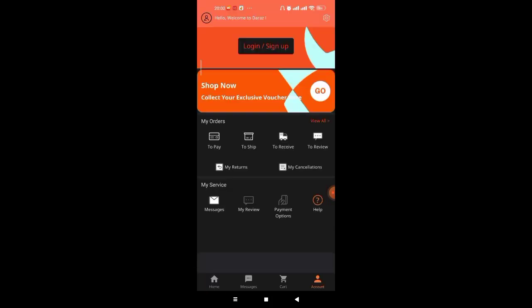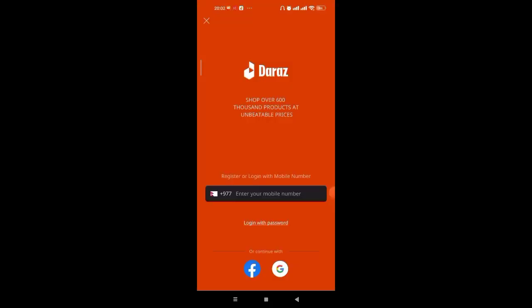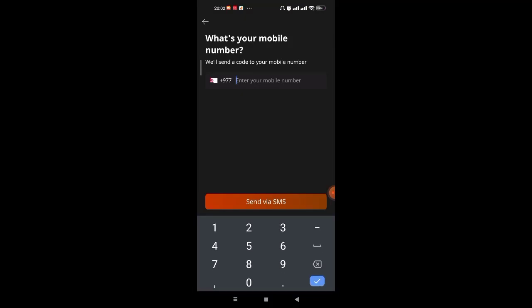Once you click on the account option, on the top of your screen you'll see the login/signup button. Go ahead and click on it. After you click on the login/signup button, you'll be guided to another page. In this page you can click on the enter your mobile number here, which will guide you to another page.